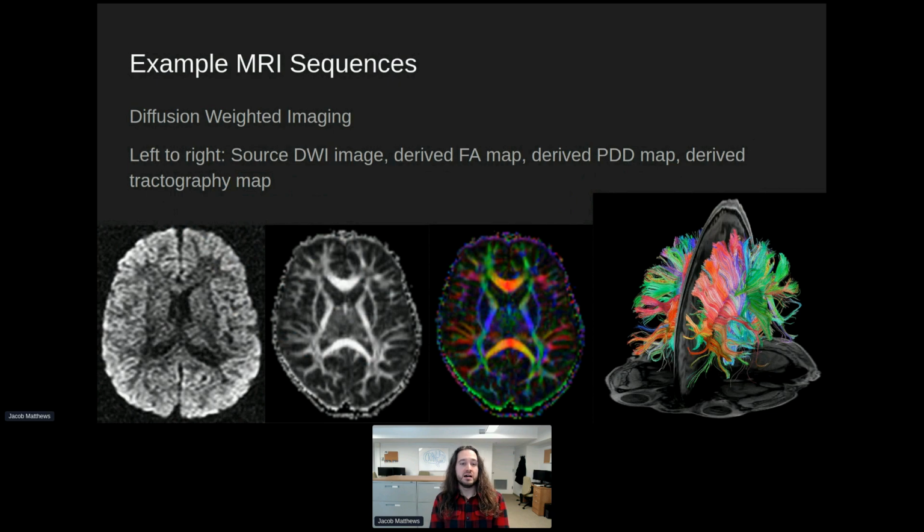In the third image, what we've done is taken information about which direction the water is diffusing. We have that information as well with some processing. And by overlaying that in color on the FA map, we can now look at a single 2D slice and tell where the white matter tracks are and which direction they are in this slice.